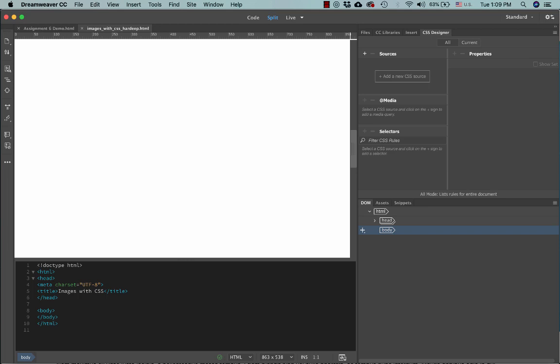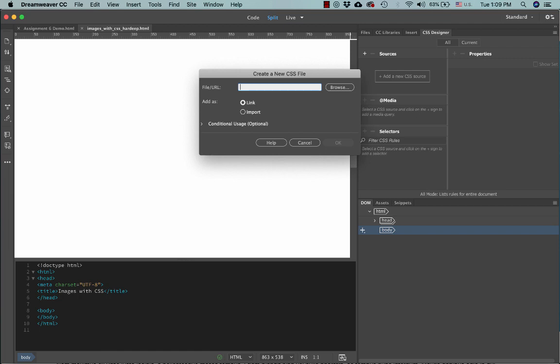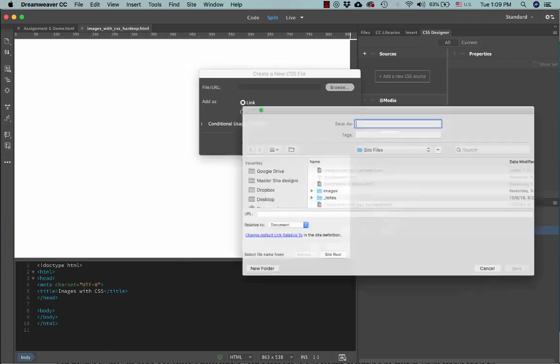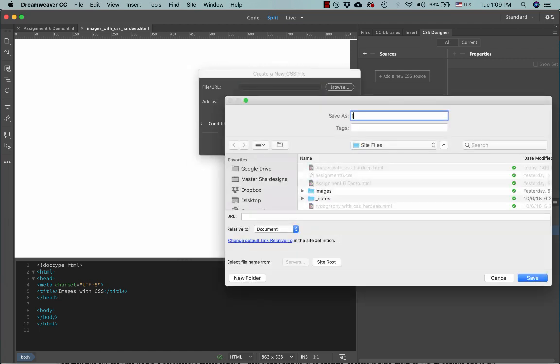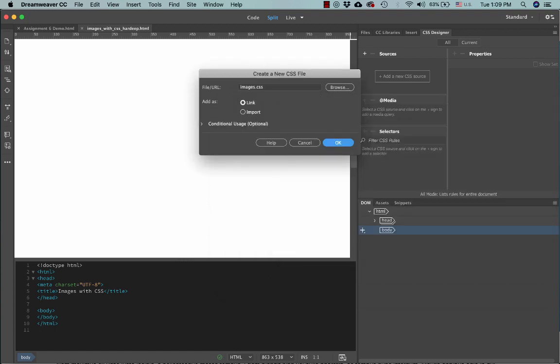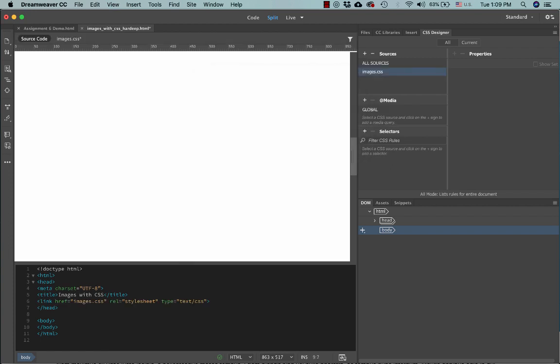And the first thing I'll do is add a CSS file, create a new one. This is going to be called, it's in my site files folder, I'll call it images.css. Link as usual and click OK.